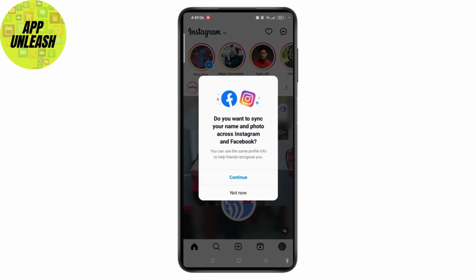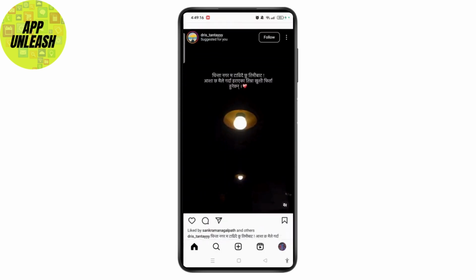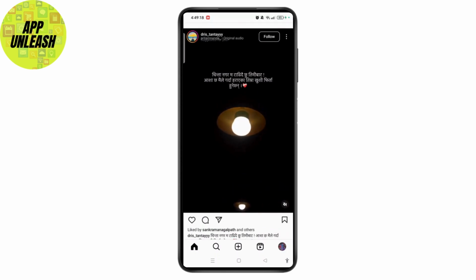And now tap on not now. This means you don't want to sync your name and photo across Instagram and Facebook. Let's tap on not now here. And so in this way you can add music to Instagram story without losing the quality.